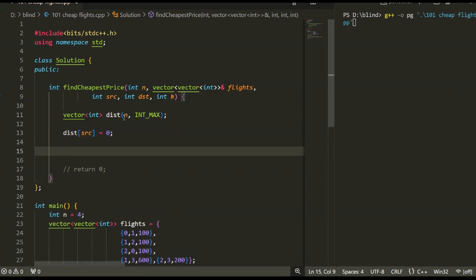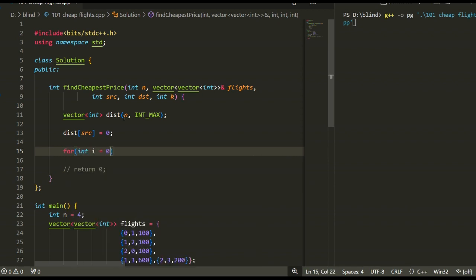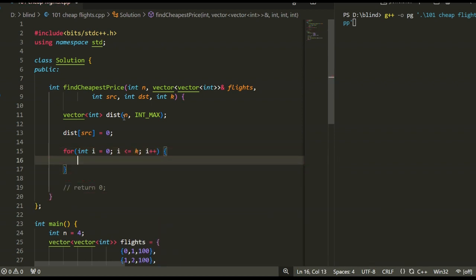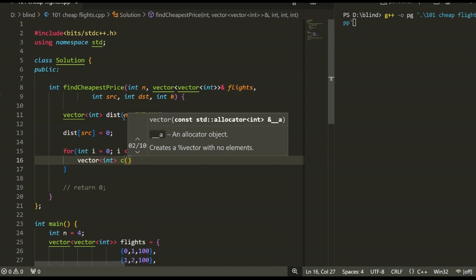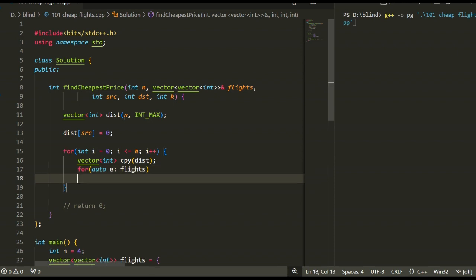This is the first step. The next step is your iterations. You can have k plus 1 iterations: i equal to 0, i less than or equal to k, i plus plus. At each iteration, you need the current copy of your distance vector so that you can make a second copy for storing optimized values. So we'll create a copy of your current distance vector. Now go for optimization. Just iterate over the flights.